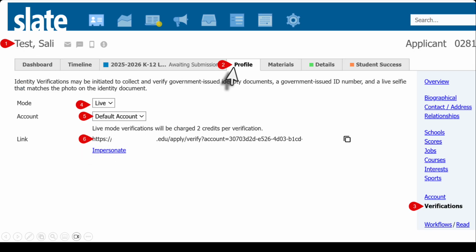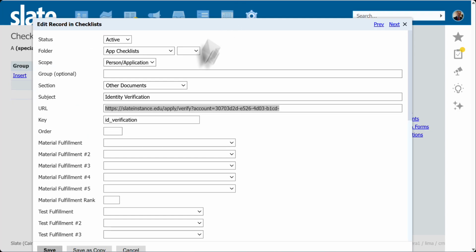Now, this is that link that I displayed earlier from your instance. So you can go to any of the records, profile, verifications, and then enable a default account. It's this link over here. So you'd copy that link, and that would be part of your instance URL. In my case, for privacy reasons, I have cropped this. Now, the key, you can make it whatever you want. So that's how you create a checklist item.